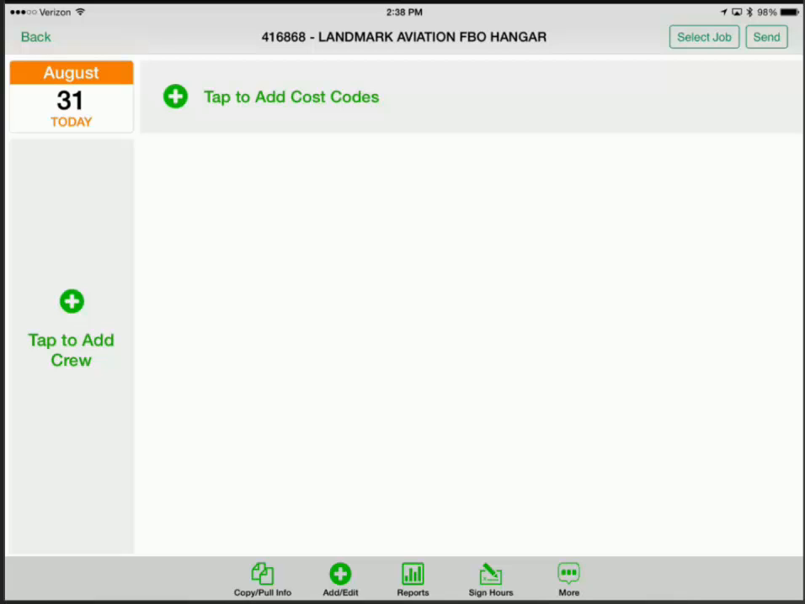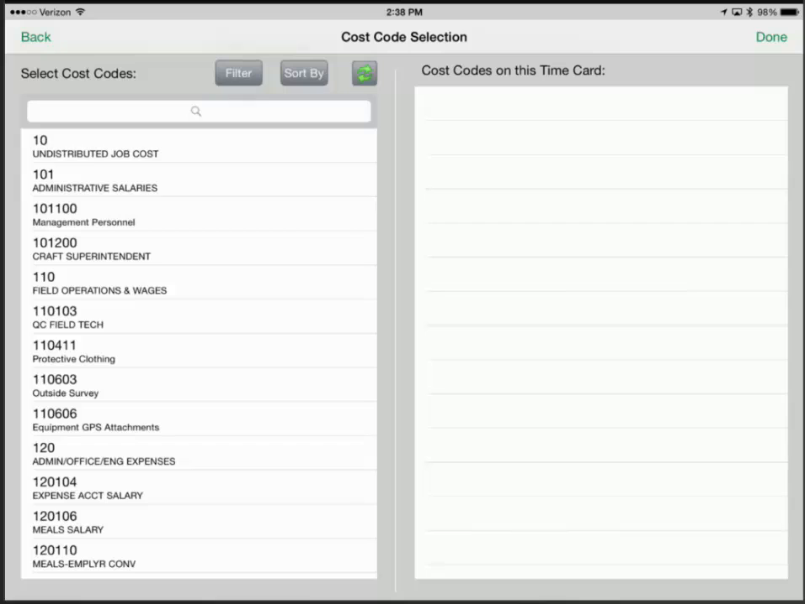Now, if you copy a previous time card, the cost codes will copy with that. But today's video is going to focus on adding the cost codes manually. So we'll begin by tapping on the button that says Tap to Add Cost Codes. We're going to go through some of the tools on this screen to make it easier for you to find and select the cost codes that you need.